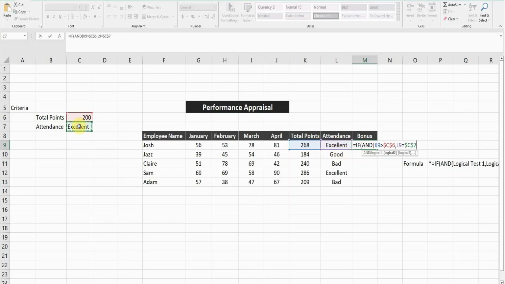Fix this criteria cell. So I have entered the two criteria, but if you have more than two criteria, you can easily enter them. There is no restriction on it. You can enter as many criteria as you want. So I have the two criteria: the total points should be greater than 200 and the attendance record should be excellent for the employee to be entitled to the bonus. Now close the bracket, press comma.